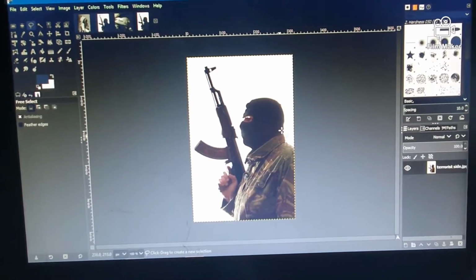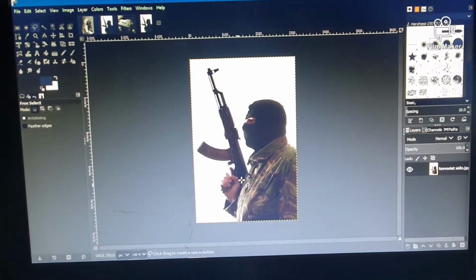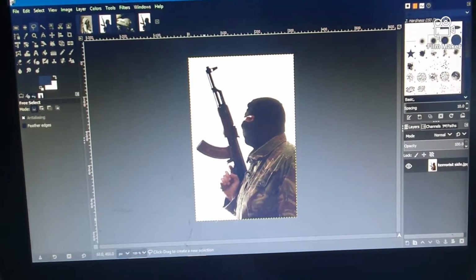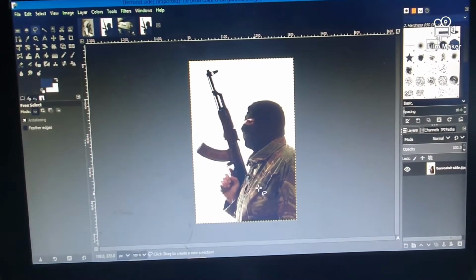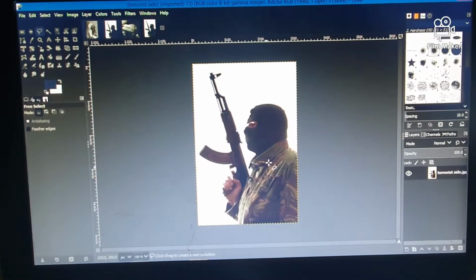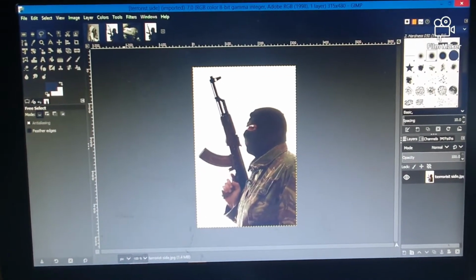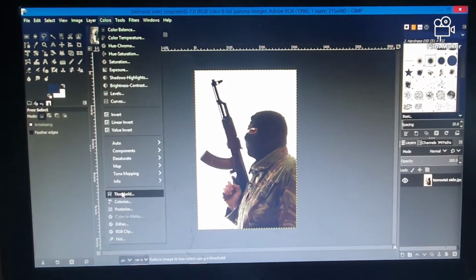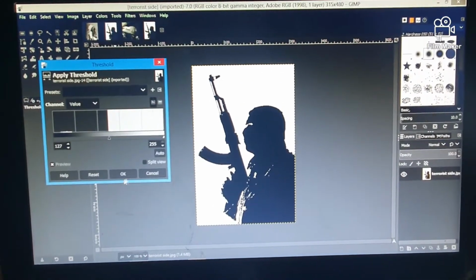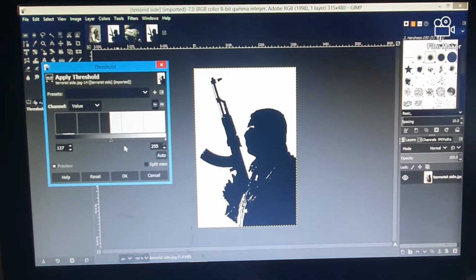Now, what I'm gonna do is select just around his coat and maybe his hand. There's different points, and you loop it back together, and that's just gonna select that area, and that's all you're gonna change. The reason why is you're gonna go up here to colors, and down here to threshold. This is gonna change everything all at once into a stencil format.